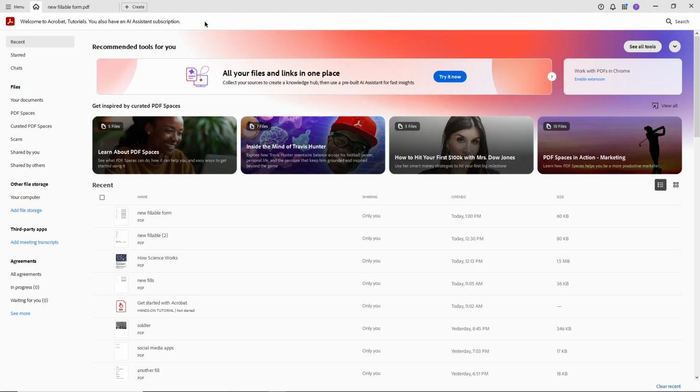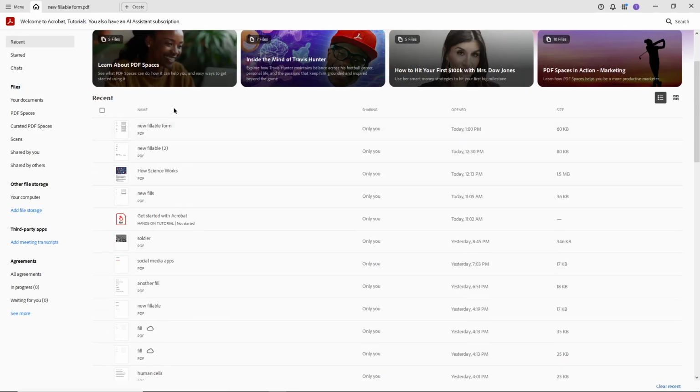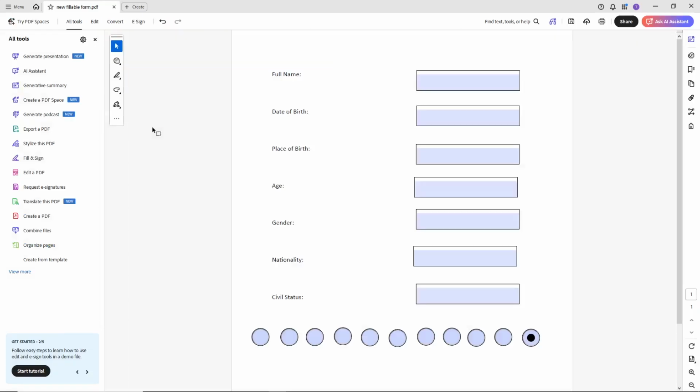Once you're signed in, you'll be directed to the main interface where you can access all your PDF files and tools. Now, navigate to the Recent Files section. This area displays all the PDFs you've worked on lately, making it easy to find the document you need. Go ahead and select the PDF file from which you want to remove the clickable radio button. Click on it to open the file in your workspace.